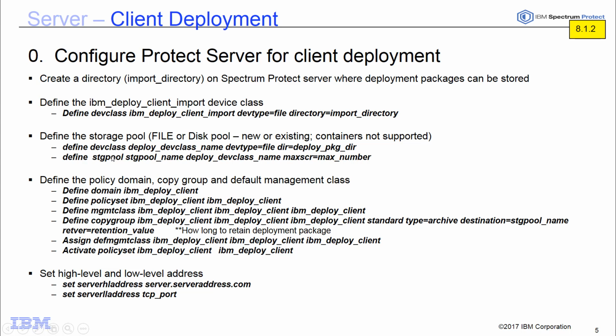So you'll do the define dev class and the define storage pool. And then you'll define the policy domain, copy group, and default management class. And the important piece here is when you do the define copy group, you will be able to specify how long to retain the deployment packages. Finally, you'll set the high-level and low-level addresses for the server if you already haven't done that.